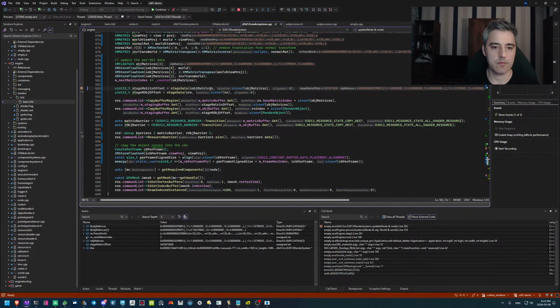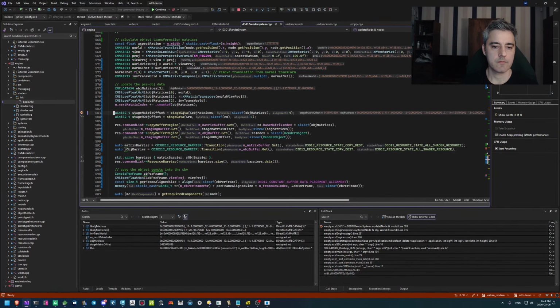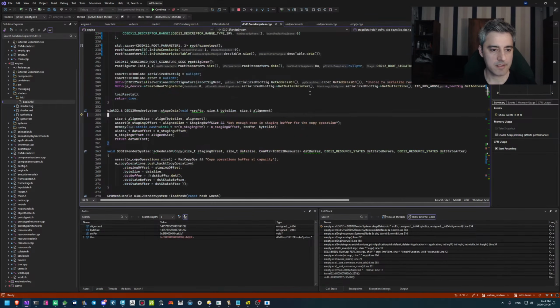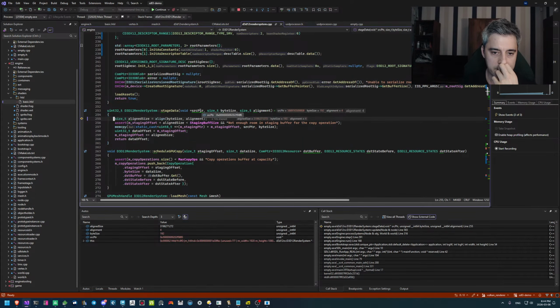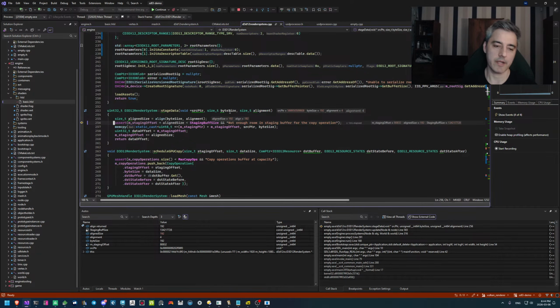Okay, so staging. Essentially, there's a pointer that keeps moving every frame, and you can stage a bunch of data, and it says, okay, how much data do you want to stage? And you say, the size of this object here. So let's step in. The source pointer is fine. The size is 192 bytes, and the alignment is 4, which is fine. So the aligned size is probably going to be 192.